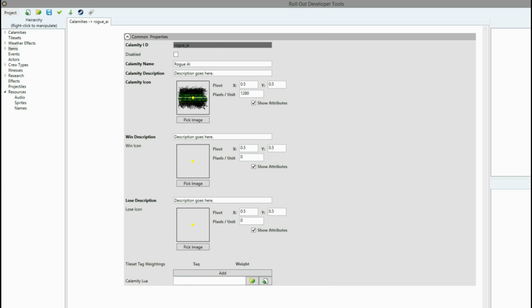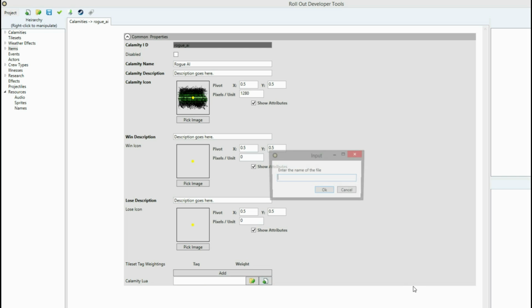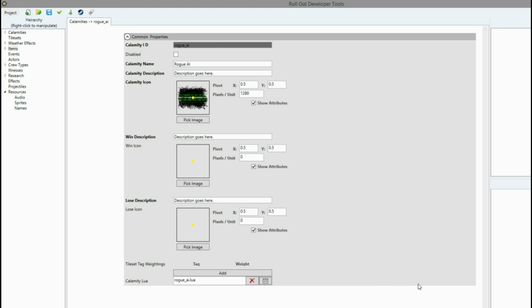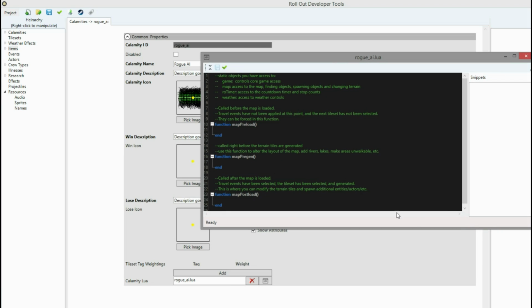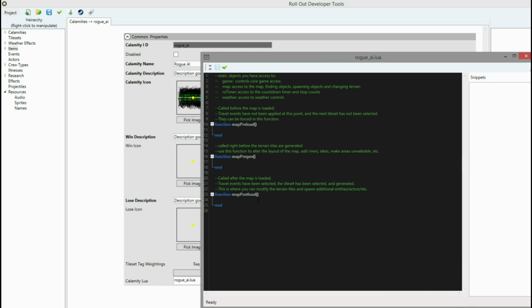Now, we're going to be coming back to this a few times. So I'm just going to go ahead and create the Rogue AI Lua script now, but we will reference it in the future. And basically, there are a whole bunch of functions that you can use. Map preload is before the map is loaded, and you can force certain tile sets based on events, stuff like that. That's how the events do it. They set a flag, then this function is called, it checks for that flag, and does certain things based on that.